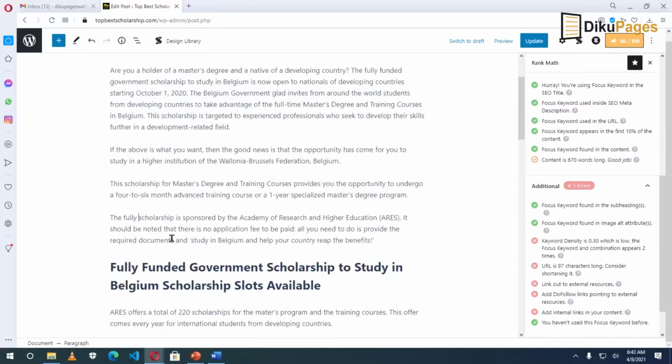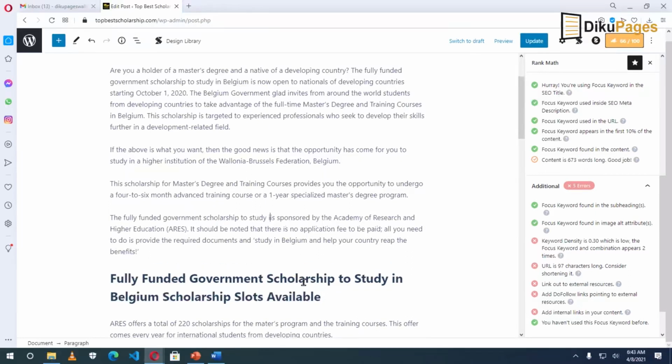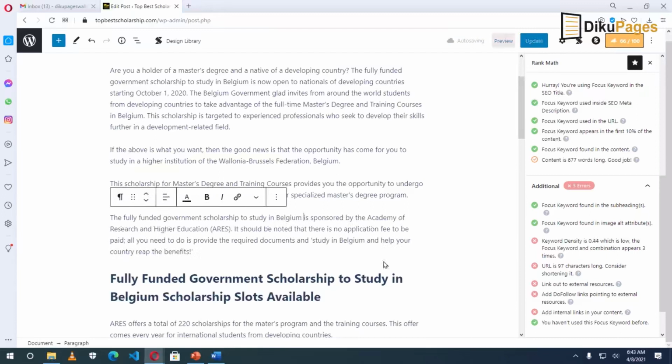the fully funded government. Okay, I already have scholarship right here. Scholarship to study in Belgium is sponsored by. Okay, so now keyword density is 0.44. I think we are making headway.